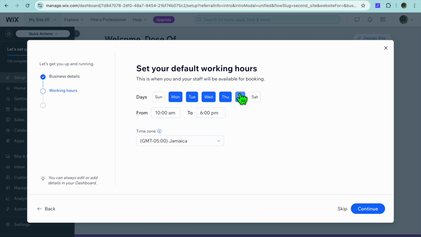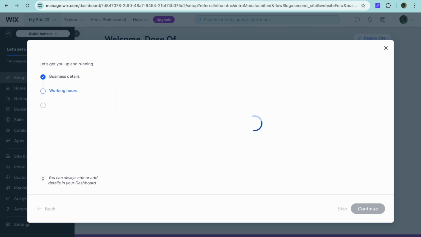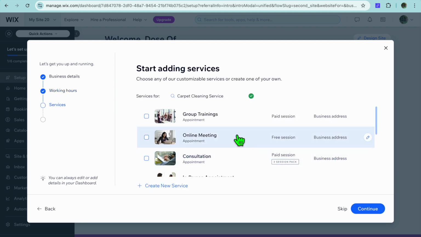After selecting continue, you can select your working hours. So I'll leave it at 5 days per week, and we'll be opening shop at 9 a.m. and closing at 5 p.m. So let's select that. Then you'll tap on continue.